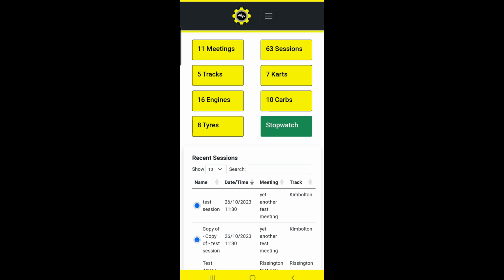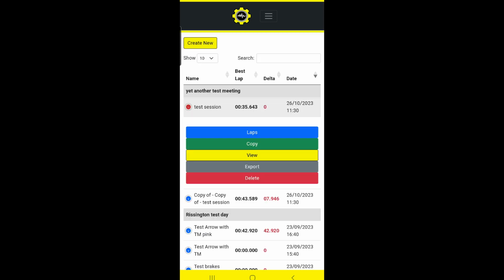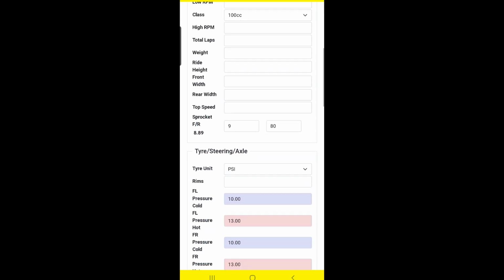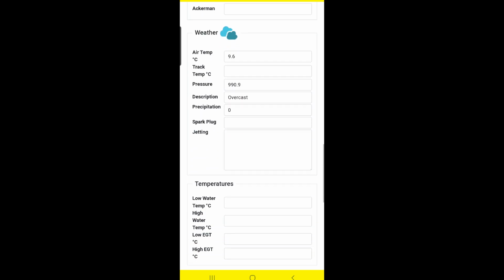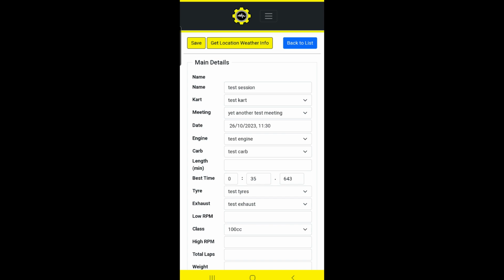You'll mainly be dealing with sessions on a phone, so we'll have a quick look at that. We'll look at one of our recent test sessions and view that. You can edit all the data like normal, but it will be in this list format. All the features are the same. You're able to use it just like you can on a laptop or a desktop.